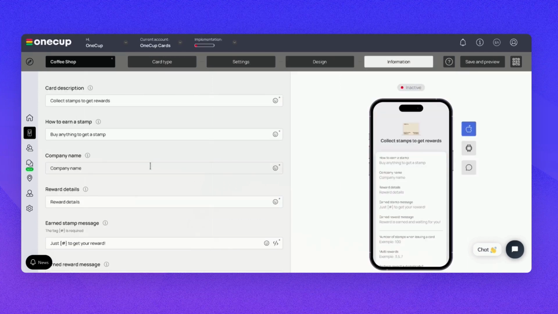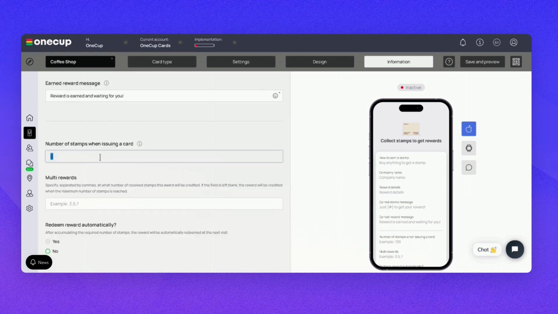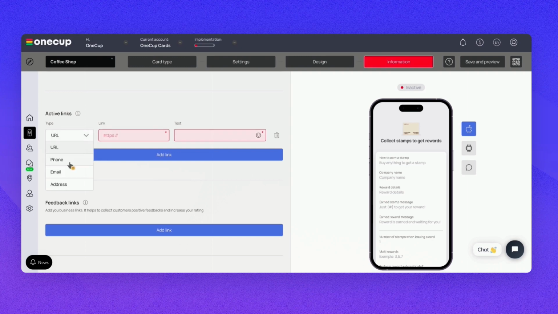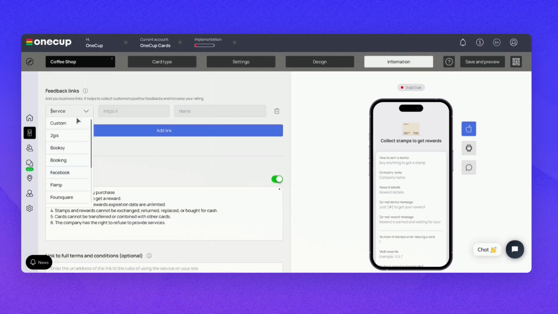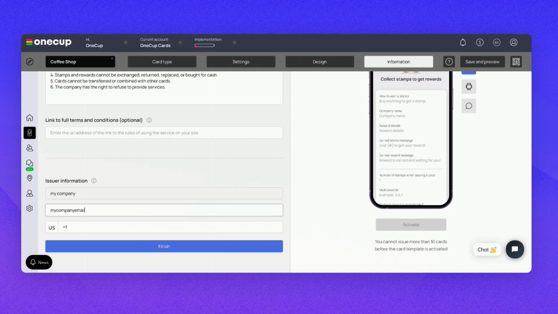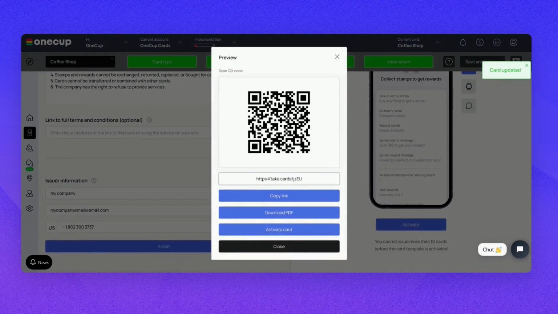Finalize your card by customizing the description section. This includes the promotion name, how customers can earn stamps, and reward details. Add transactional push messages, initial stamp count, referral program details, and active links to your website or booking services. Collecting customer feedback and reviews on platforms like Google Maps and Yelp helps improve your online visibility. You'll then receive a QR code for your loyalty card, which can be downloaded and shared.